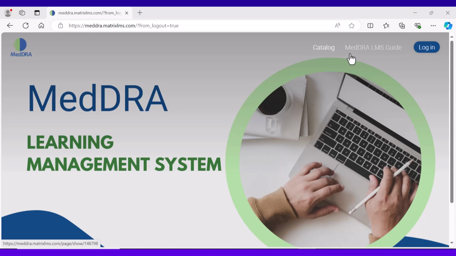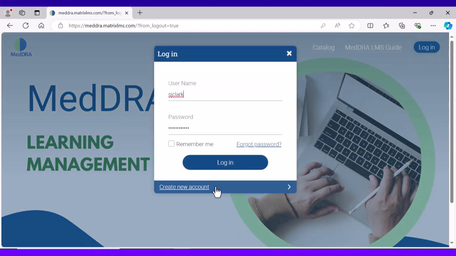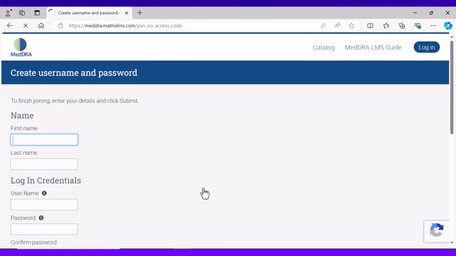So, in order to proceed with creating an account, we are going to click Login in the upper right-hand corner of your screen, and then we will select Create New Account. Now you're going to start to enter in your pertinent information. The first one is your first name, and then your last name.